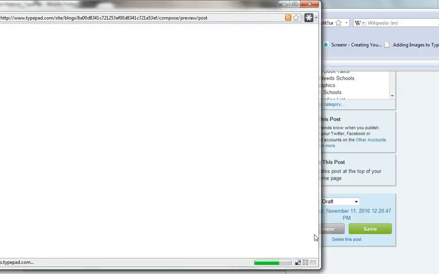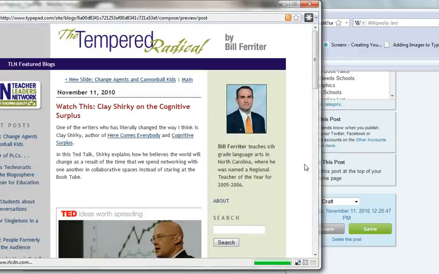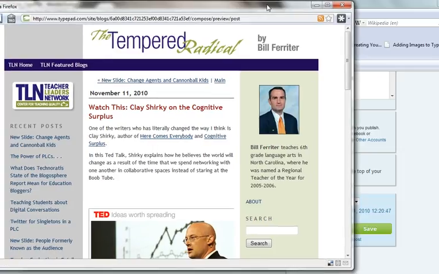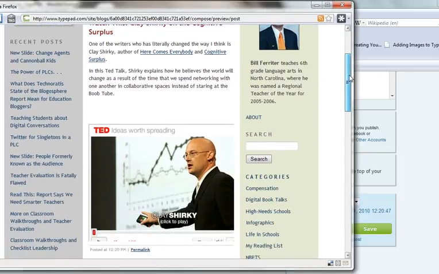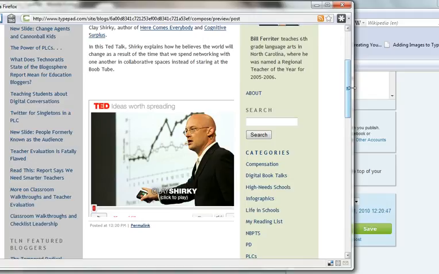When you click on the preview button, what you're going to see is actually a live preview of what your entry will look like when it's posted on your TLN blog. And if you scroll down in this particular case, you'll notice that the TED video that I'm trying to embed is pretty good when you consider the width of the video player. I don't have any concerns about the width.